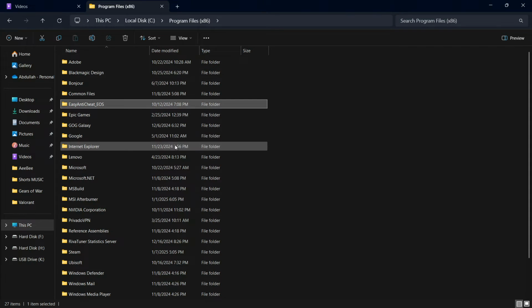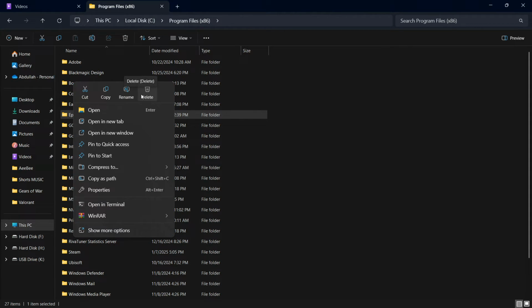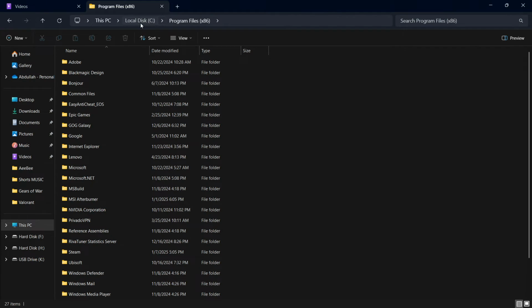You can make this easier by clicking inside the folder and typing E on your keyboard to jump to folders starting with that letter. If you find an Epic Games folder, right-click on it and select Delete to remove it. Now, repeat this process for the Program Files folder.